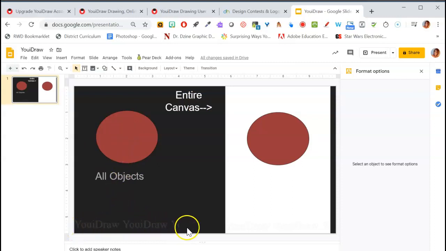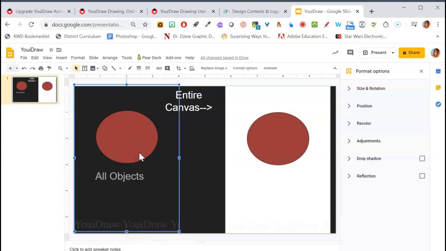The free version of the program does have a watermark, and the watermark's always at the bottom. So if you're just creating something to put into a Google slideshow, I guess you could crop that little bit off of there, as long as you gave recognition to the fact that you used the YouIDraw program.